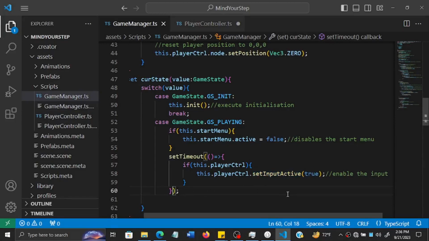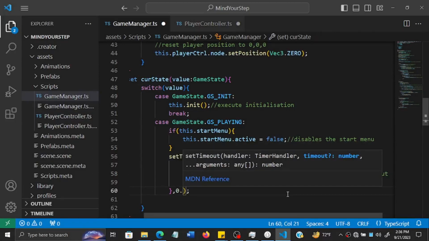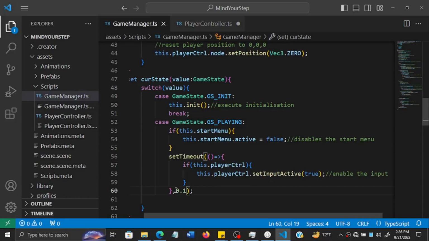But this won't run immediately. So first of all, we make sure we put a comma, then the amount of time. The time is the number in seconds, so we put 0.1 here. That should be about 100 milliseconds or so. So this will create a delay, and this is where the delay is. So this is the point of the 0.1.